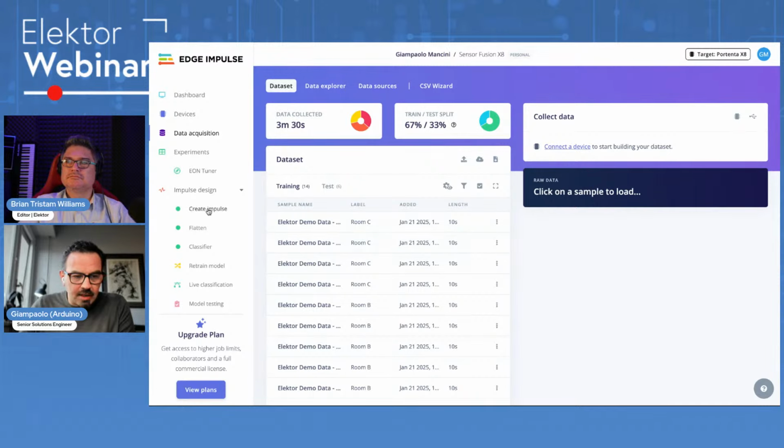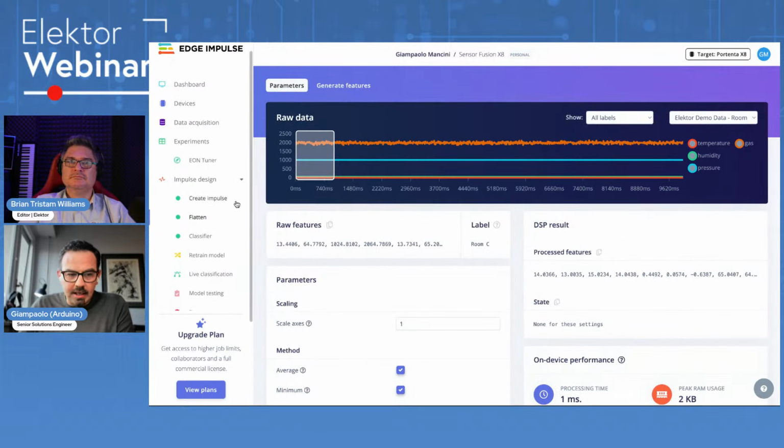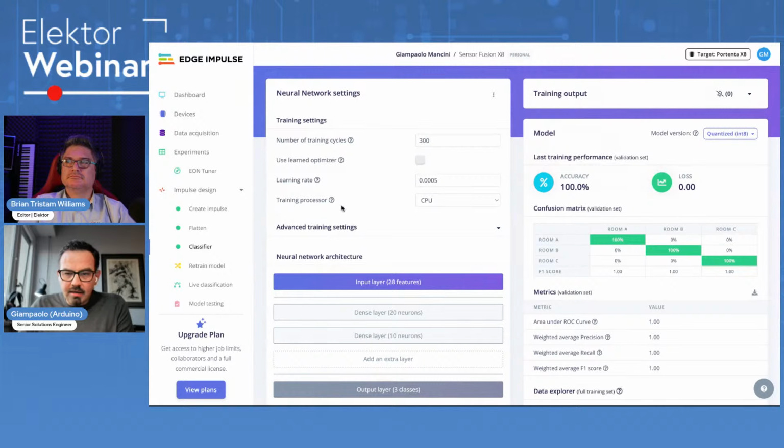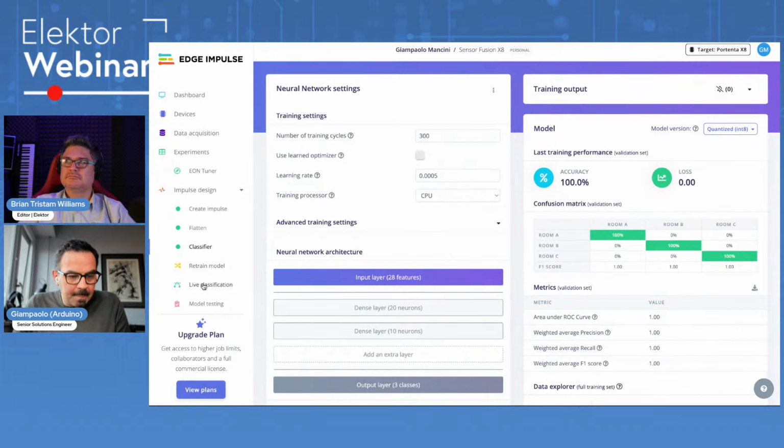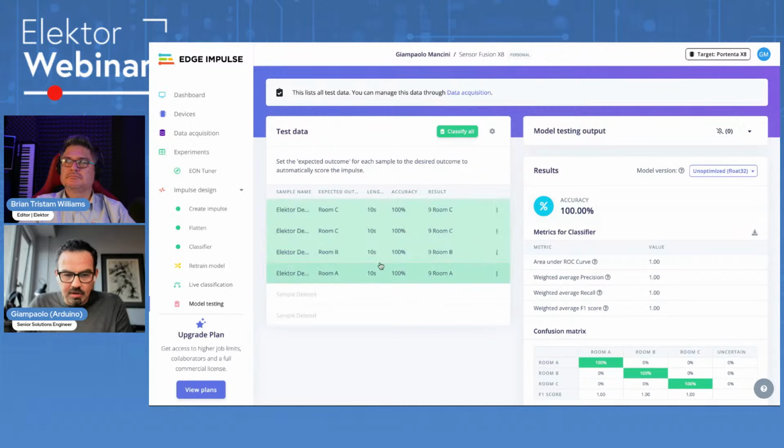So I followed the usual steps to create the impulse, to do all the optimization needed for the model to be run, and created the container. And at the end, of course, I ended with an accuracy pretty high because the data were generated synthetically. And I also ran a few live classifications using the sketch I provided in the GitHub repository, and also the testing. Okay. So this is pretty standard. You can find information on how to do this on the linked tutorial on the slides that we will share at the end of the webinar.